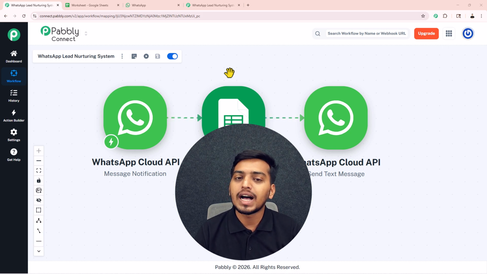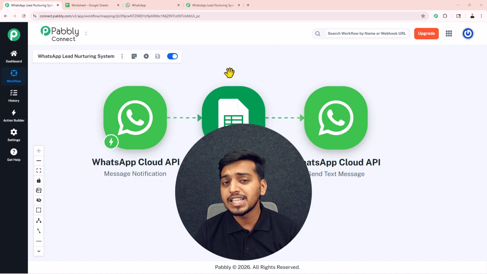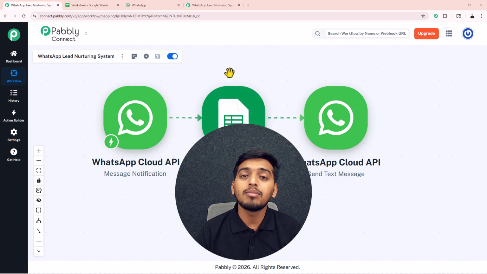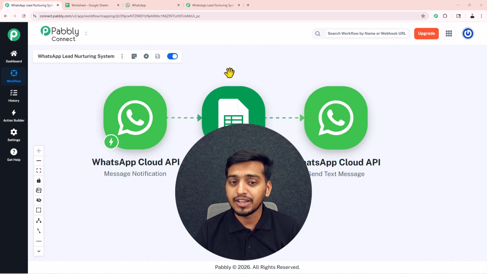WhatsApp is one of the fastest ways to get leads, but managing those conversations can quickly become unorganized. As messages increase, important details get buried in chats, and it becomes difficult to track who needs a follow-up. Because of this, leads are often missed or not handled properly. This creates a lack of structure in your management process.